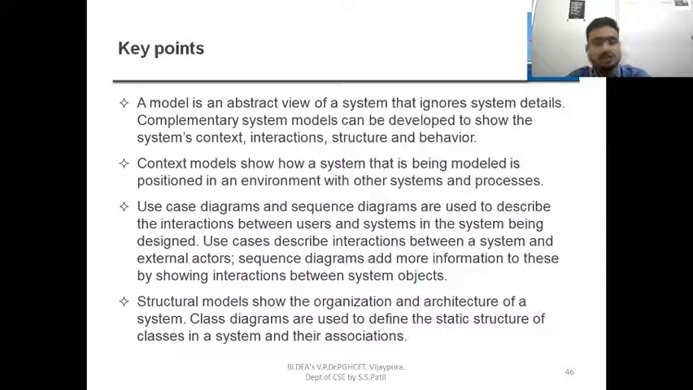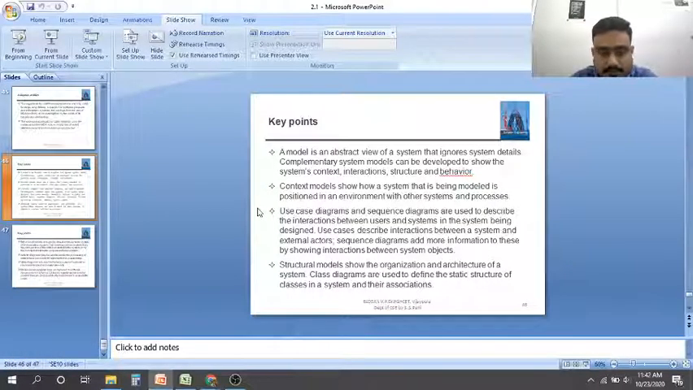Fine. Some of the key points of these chapters, you can go through them. Any doubt in today's session? Yes.